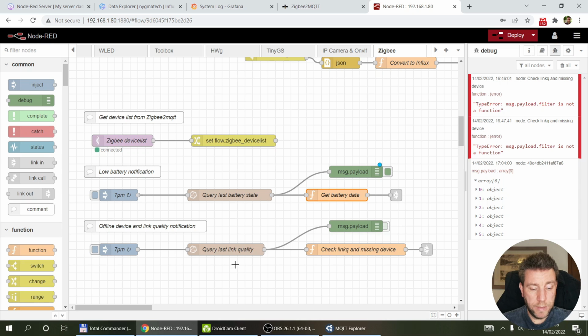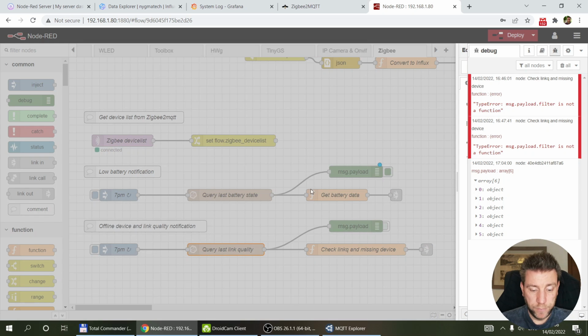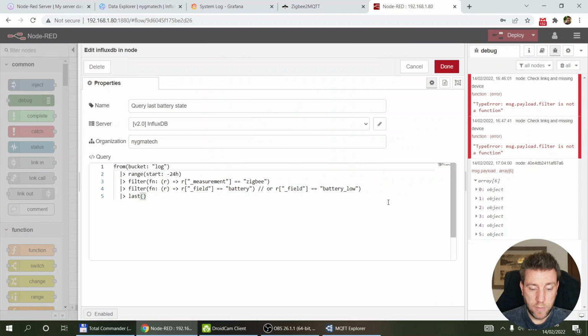What happens with the link quality? I do another query, which is going to be very similar to the one before. Actually, let me delete this. I don't need this anymore. So that again looks for the last 24 hours, filters on the measurement Zigbee, and then it filters on the field link quality. And again, we only care about the last. Let me clean up this query as well.